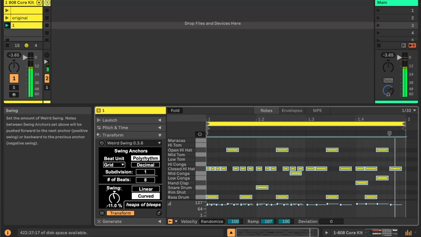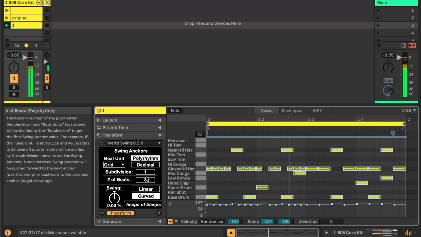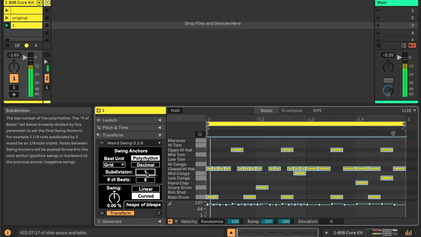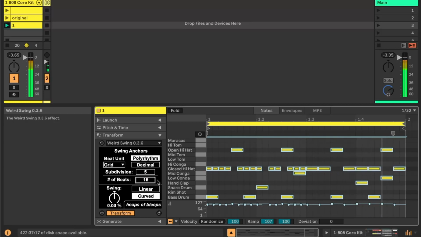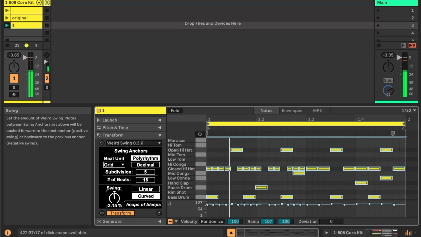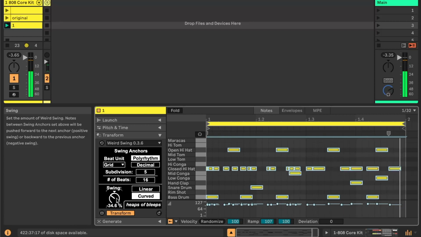Let's try a curved one. Maybe a little too chaotic, but it's kind of cool. Now let's just do a weirder one. Let's say we want to do some quintuplet stuff. Let's say we're dividing 16 beats into 5. As you can see, this device is pretty good at making some strange beats.